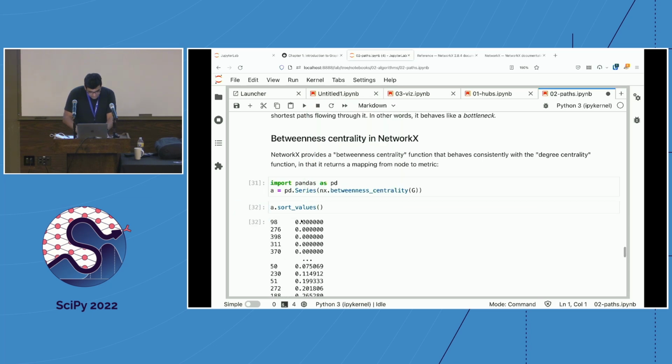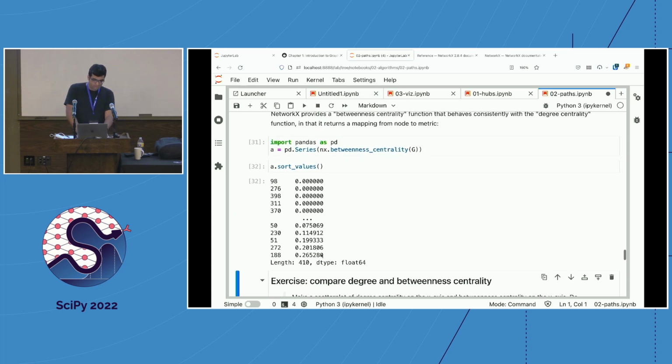I think it will sort you in the... Yeah, so if you sort, thanks for the catch. It's not node 51, but node 51 is up there, so that's something. According to this new betweenness centrality, node 188 is the most important node. And again, let's look at why it could be.